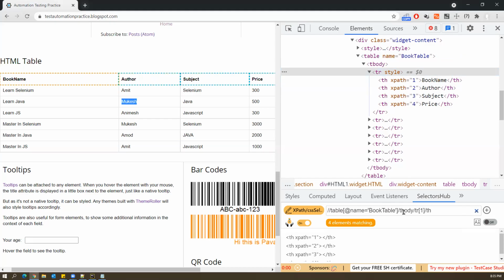4 columns are there. But again, I just want to avoid these things. So tbody, I just want to avoid. What I can do is remove it, and instead of a single slash, use a double slash. Okay. And then this will still give you 4 elements. But if you remove this index, what happens? Still it will give you 4 elements. Why?